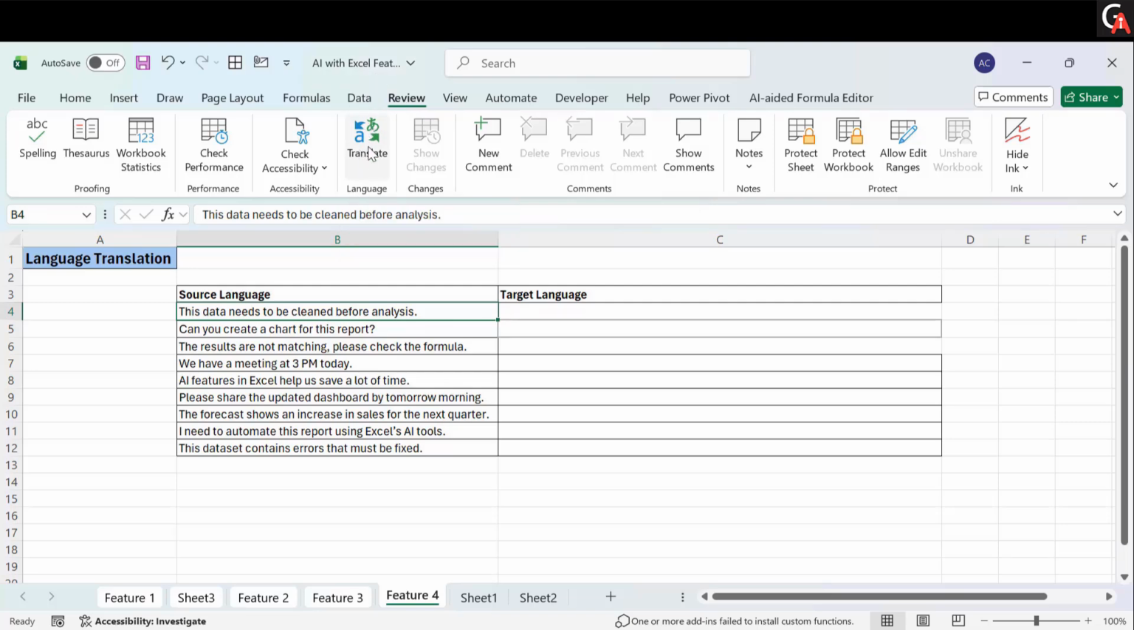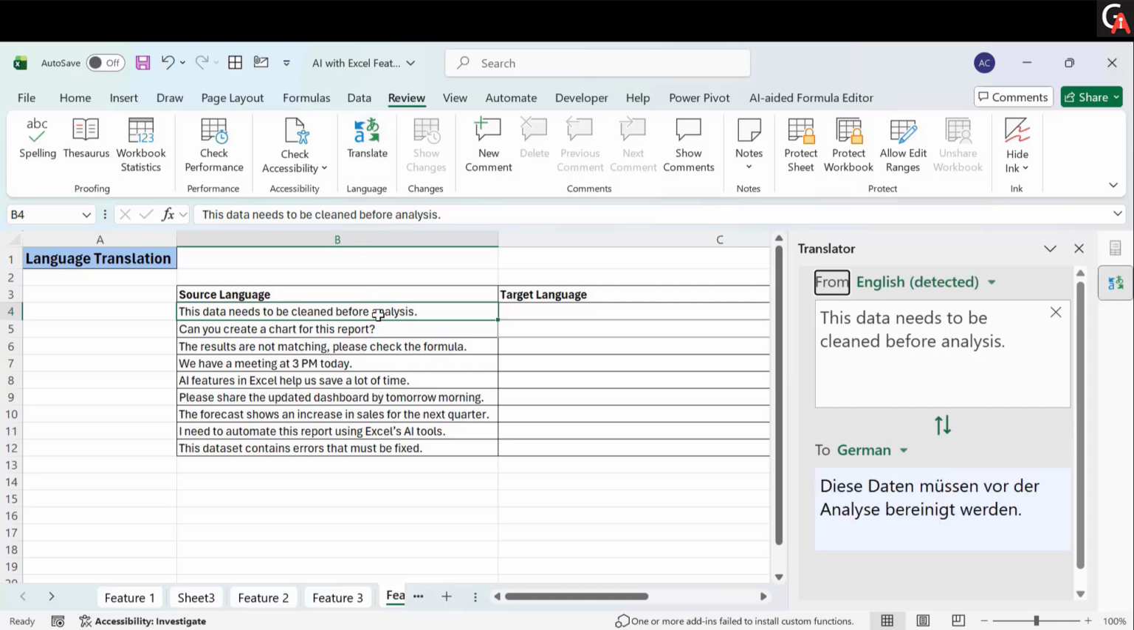So let me click on translate, and wherever you have put your cursor, it is going to select that data and understand the language. Then you have to select from the drop-downs which language you want to convert it to. It has detected that this language is English, and I want to convert it to, let's say, German. So this is the translation of that same English sentence into German.